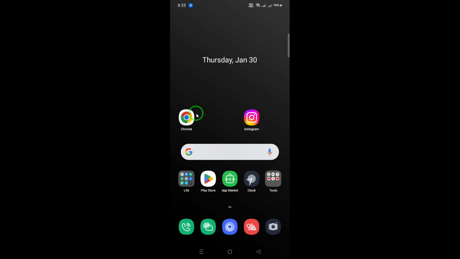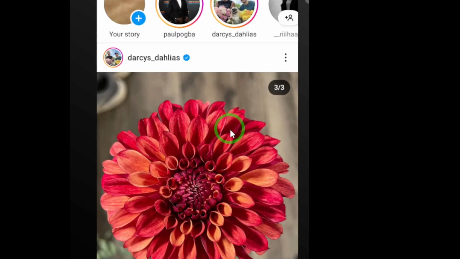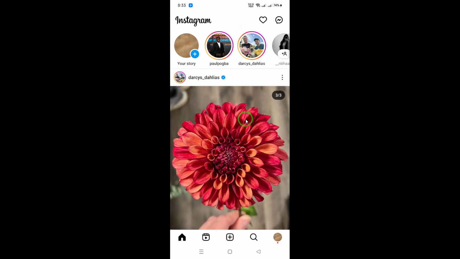First, open the Instagram app on your mobile device. Make sure you're logged into your account so you can access all the features available to you. If you haven't opened the app in a while, it might be a good idea to check for any updates to ensure you have the latest features.